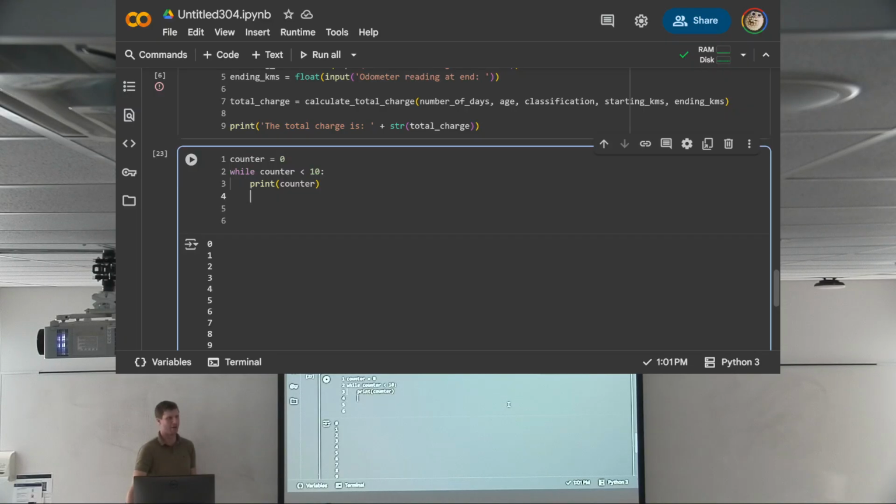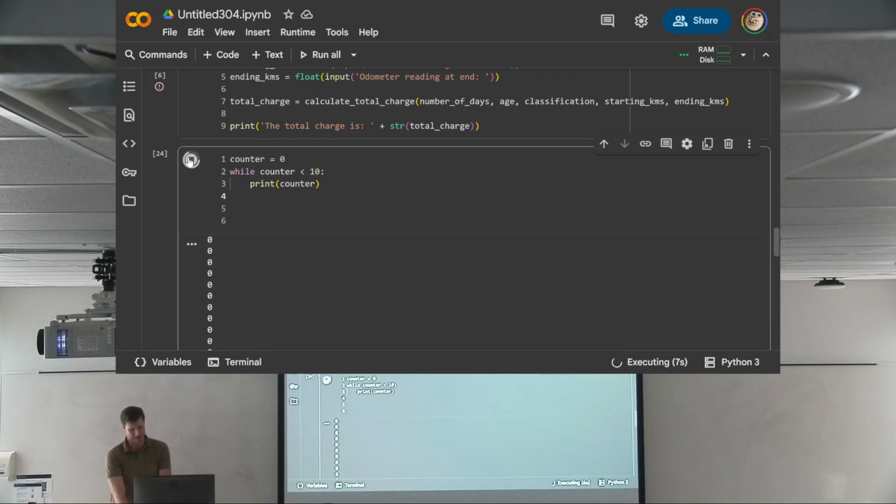All right, so let's think about it. Counter is 0. Is 0 less than 10? Print out 0. Is 0 less than 10? Print out 0. Is 0 less than 10? Print out 0. Am I ever going to end? This loop will always run whenever this condition evaluates to true. It stops when it evaluates to false. And there is no way for this code to change where this condition evaluates to false. So when I hit run, it's just going to print out a lot of zeros, and it's going to keep going until I tell it to stop.